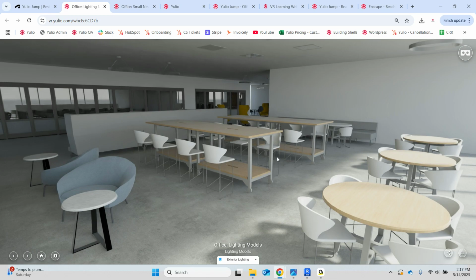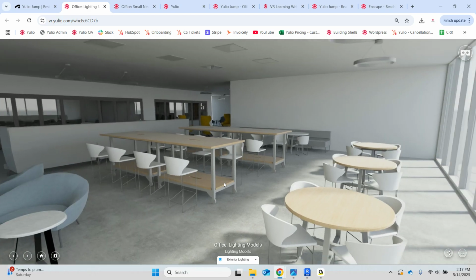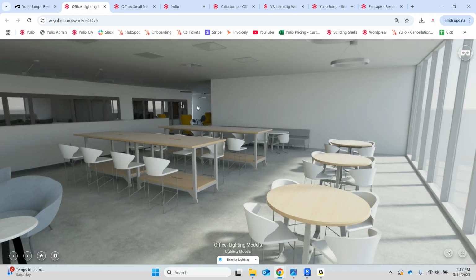So the exterior lighting model, which we're looking at now, works best in an environment with a lot of windows or perhaps even a skylight. The scene that we're in right now has a ton of windows, so that's why it's working well in this one. But if we go to an area of the space with fewer windows, it might be a little bit dark.